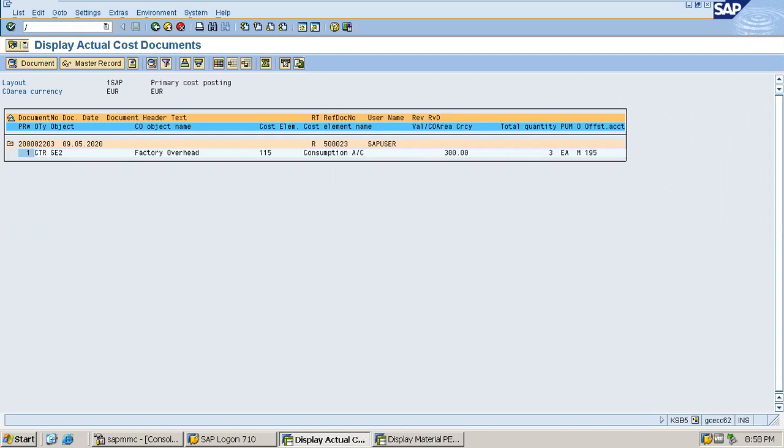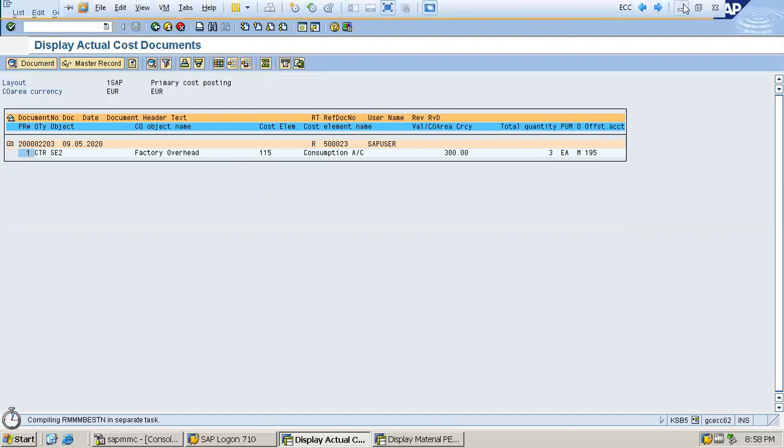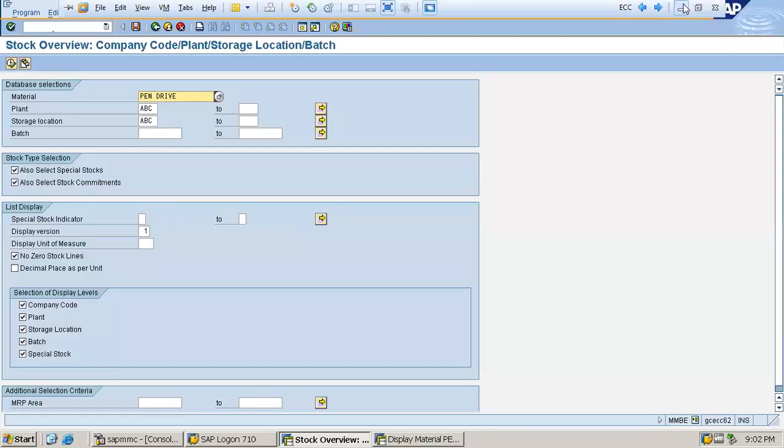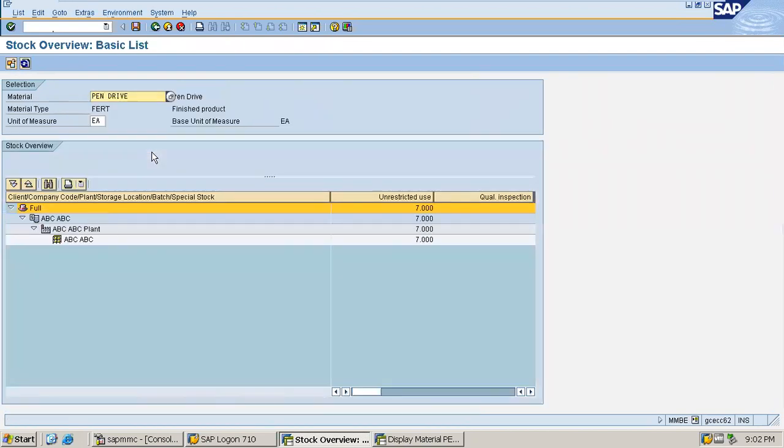The transaction being used is MMBE, I believe. Let me open it up. This is being executed for the first time, hence it is compiling and will take a bit of time. Yes, MMBE is opened up. Now the material given, plant given, storage location given. I'm just executing. This is how it looks.